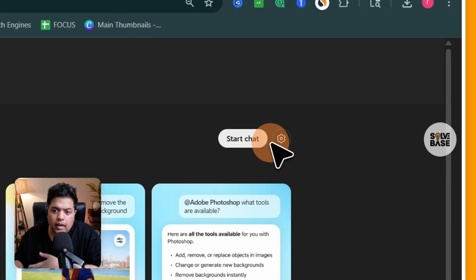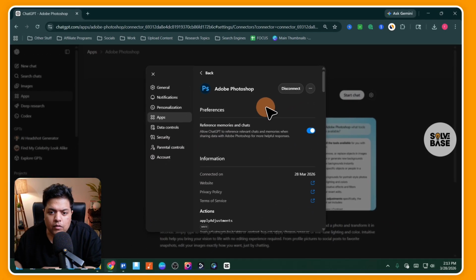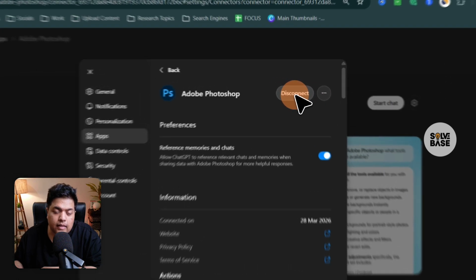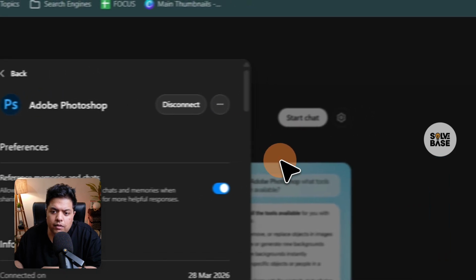We also got this cog icon on the right hand side of this start chat. Let's press on it. You've got these options here. You can disconnect it if you want. Disconnect Adobe Photoshop from your ChatGPT account. You can also remove this reference memories and chats. You can disable it from here. And if you want to reconnect, you can click on these three dots and click on reconnect.